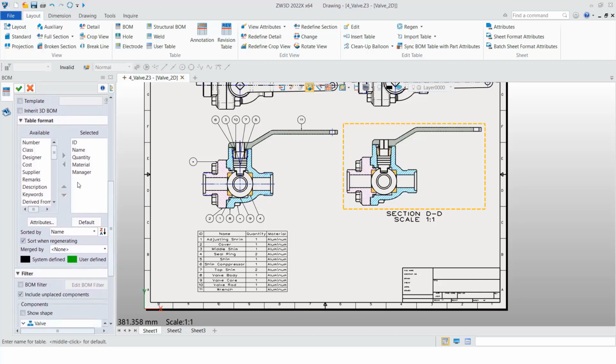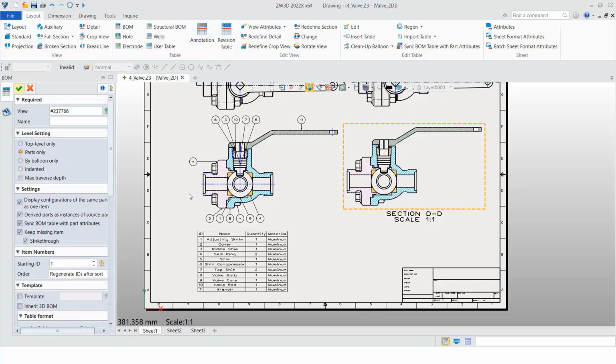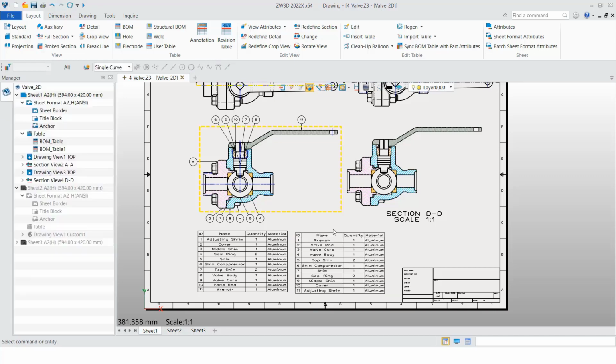Okay, and also you can define the column content. For example, here we do not need the manager, just remove it, and also you can adjust the order. Okay, and I would like to choose sorted by the name, and also the ascending or descending sort order, and tick this. Then we can just click OK to insert the BOM table. Finish.